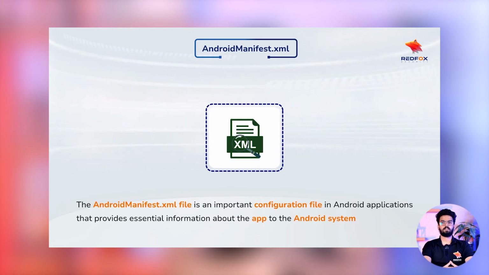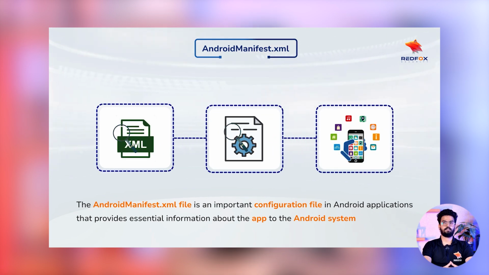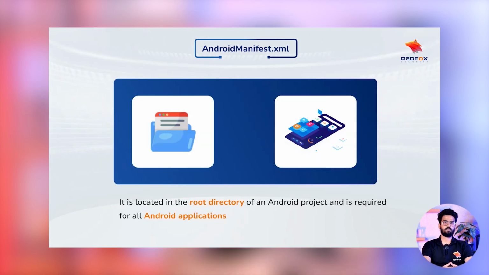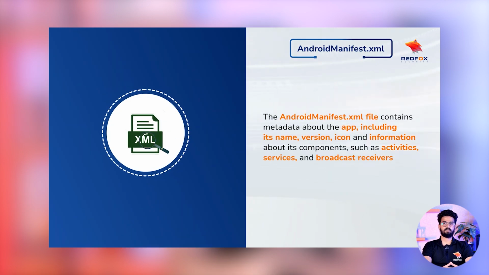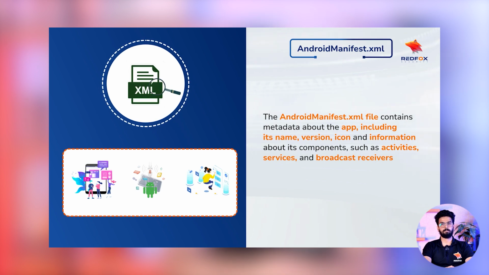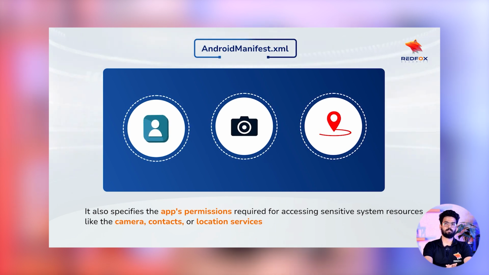The AndroidManifest.xml file is an important configuration file in Android applications that provides essential information about the app to the Android system. It is located in the root directory of an Android project and is required for all Android applications. The AndroidManifest.xml file contains metadata about the app, including the name, version, icon, and information about its components such as activities, services, and broadcast receivers. It also specifies the app's permissions required for accessing sensitive system resources like the camera, contacts, or location services.